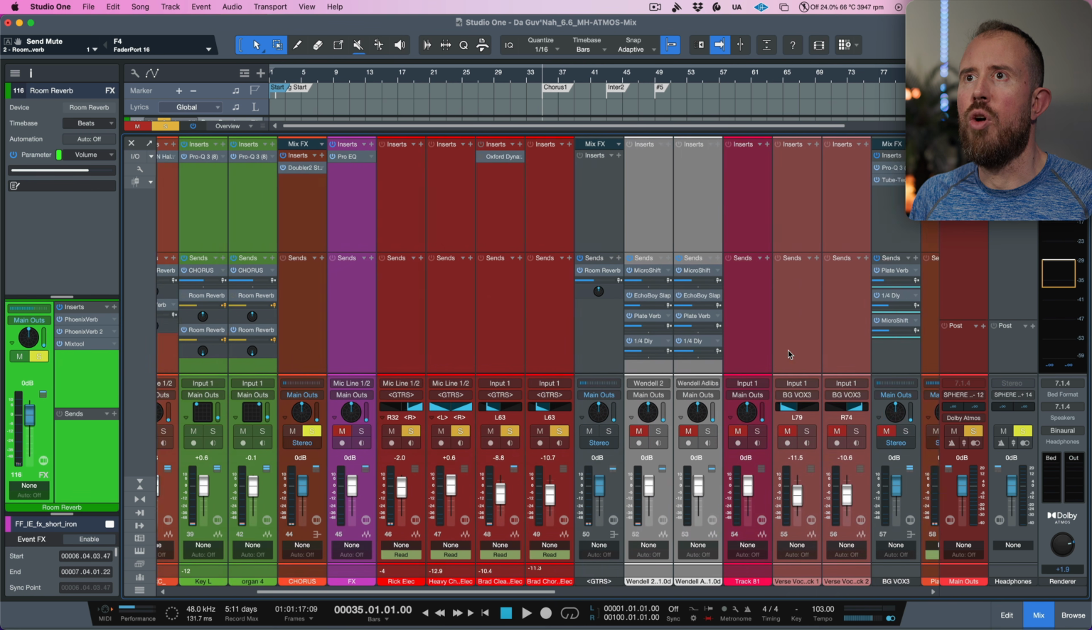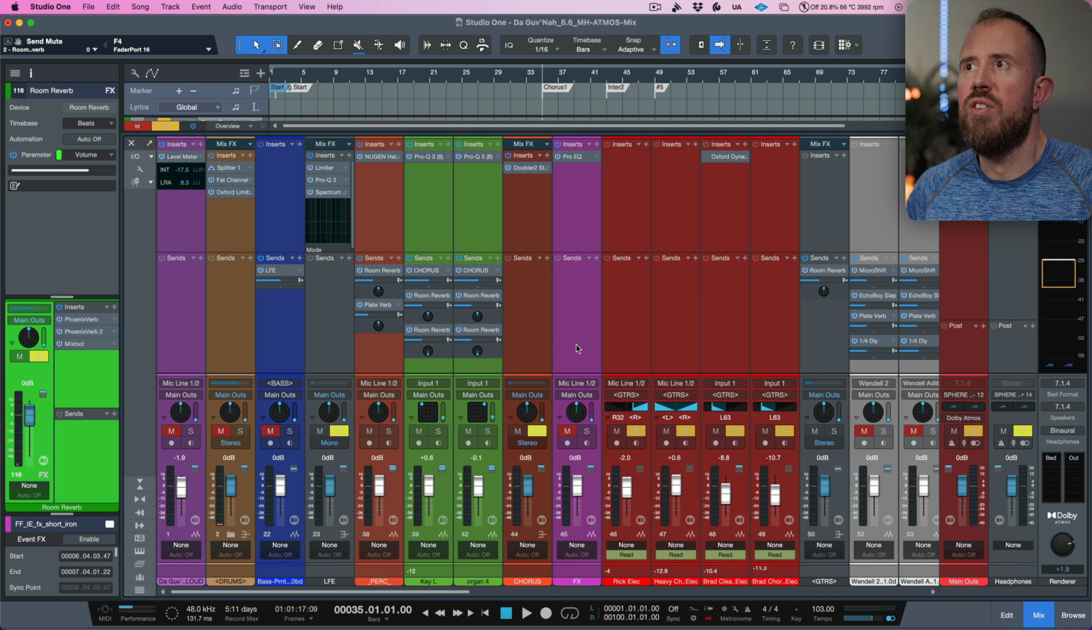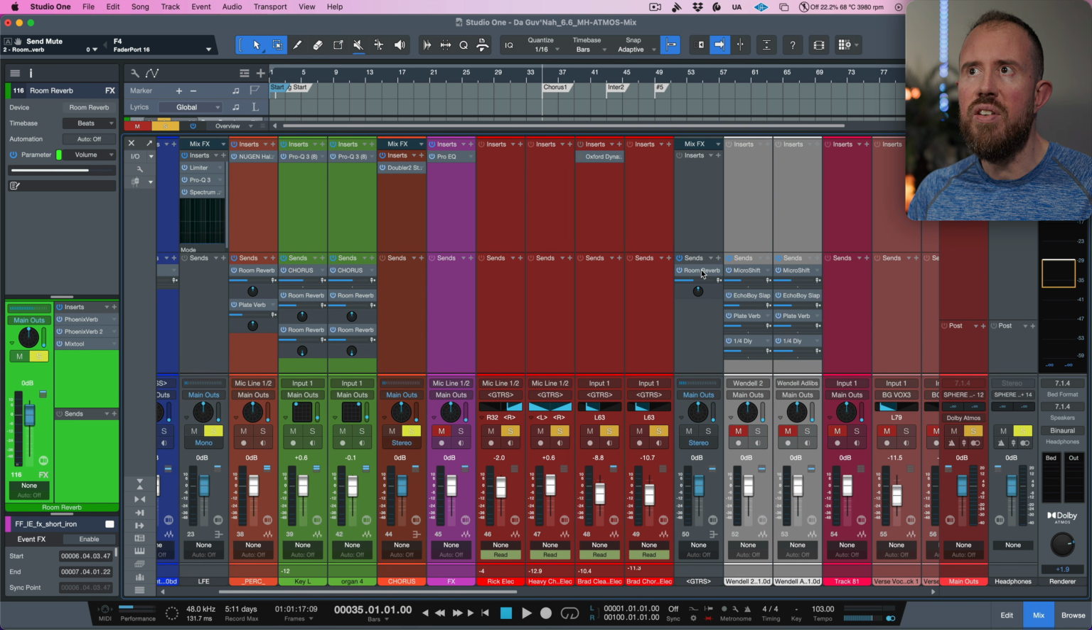I'm hearing that behind, which is awesome. Okay, let's go back and fix all the routing that we did over here. So all of these will be post fader, and all of these will be activated. Now anytime that I'm using room reverb for any one of these tracks, which is actually quite a lot of these tracks, I can basically just duplicate the send, just like this.